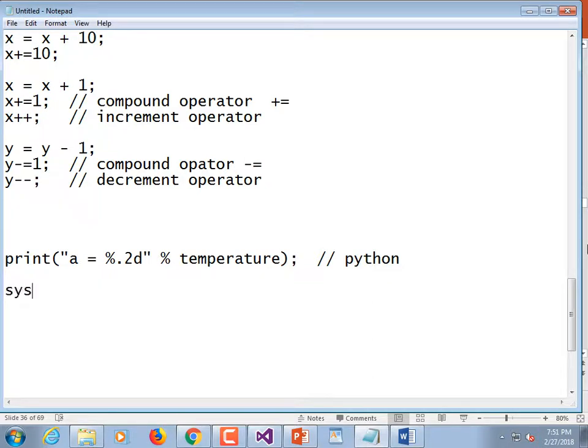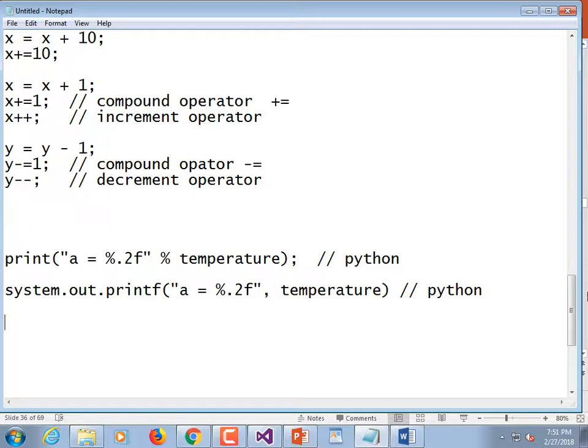Java would be very similar. System.out.printf A is equal to %. It shouldn't have been D though, I'm sorry. It's a floating point value. But I don't mind making that mistake because you can't do it that way in C++. What this is is a formatting string. This says I want to print a floating point value and I want it to be 2 decimals precise. So if temperature was equal to 0.123, it would print out 0.12. And that's a really handy way of doing it.